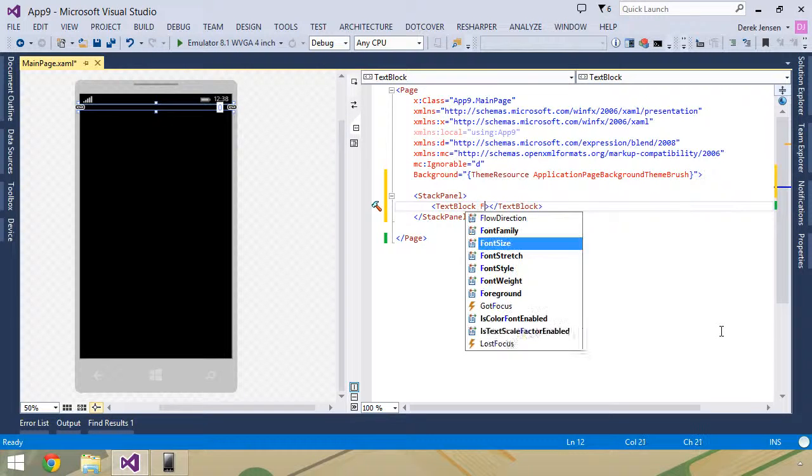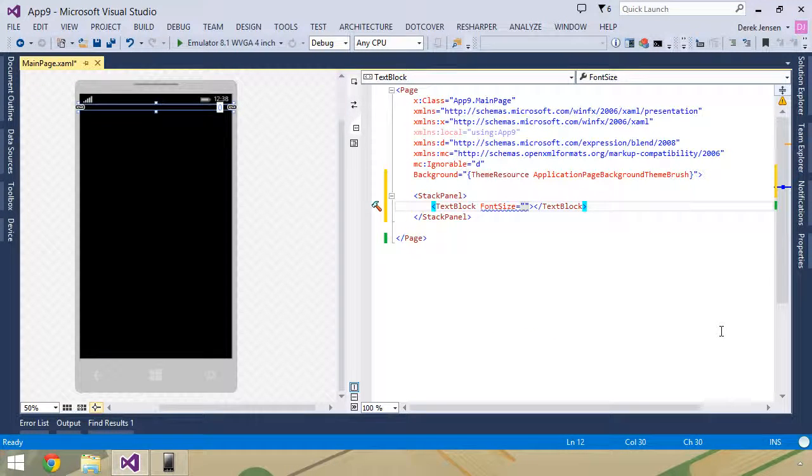So the first thing I want to do is change its font size and make it a little bit bigger. Let's make it 25, and then let's give it the value of invoice. As you can see, I see it now on there a little bit. It's pretty high up close to the top.